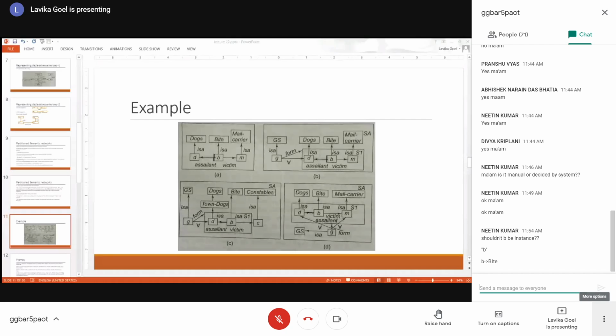That is okay. D will be a dog only, because it's not an instance of a dog. Or you can say, if you want, you can take an instance. So you can have an instance attribute also in place of an is attribute. That depends upon how you are interpreting it, as a class membership or a class inclusion. So in that case, you can take an instance also. Fine.